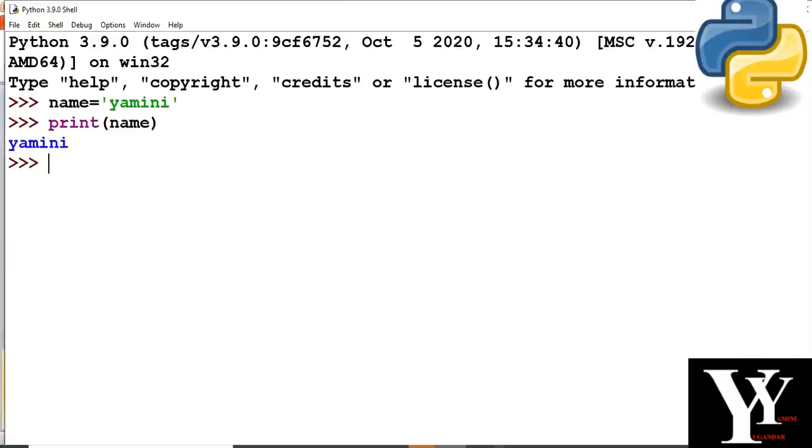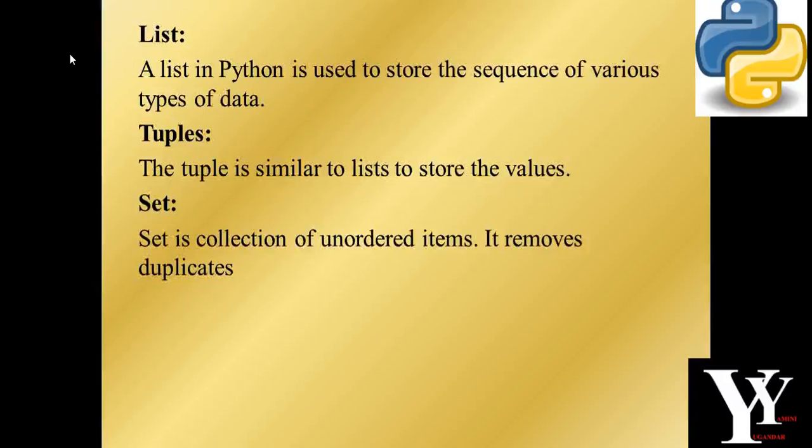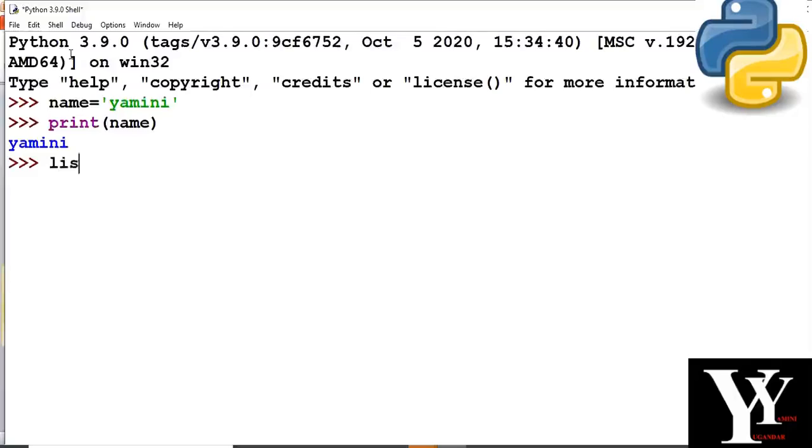Next we have list. So what is list? List in Python is used to store a sequence of various types of data. List can be represented using square brackets. And the very important point about list is it is mutable. I'm having one list, and list elements have to be inside square brackets. Now I'm just printing it.